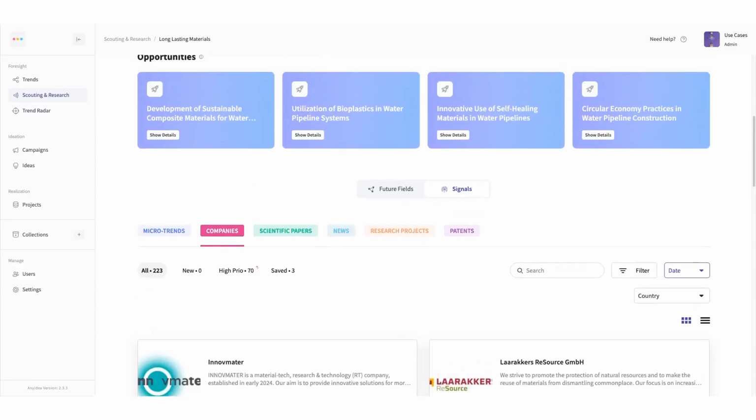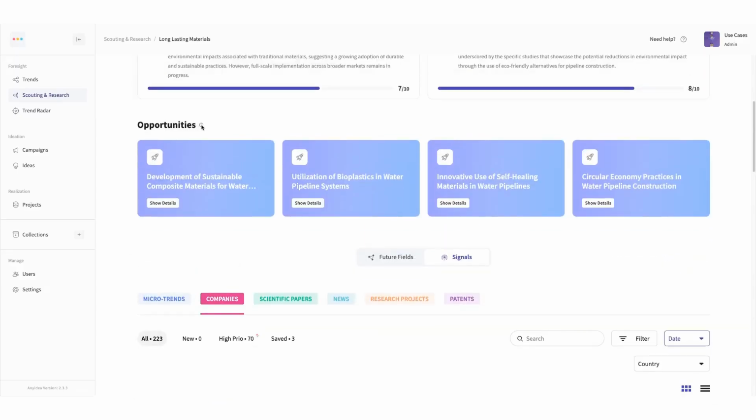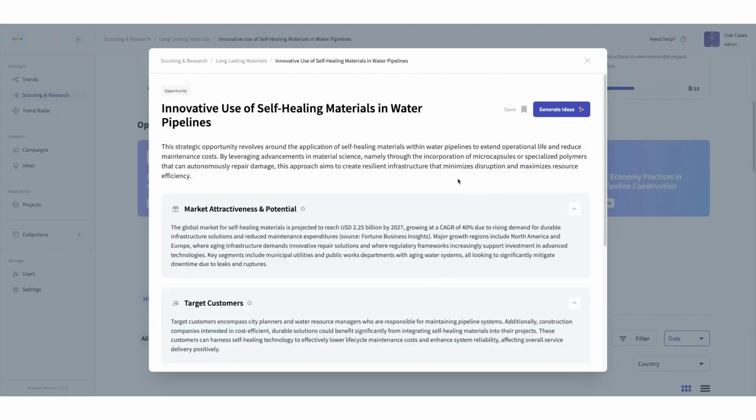If I want to know what possibilities and opportunities arise for me as a company based on the most important trends and signals, I have the opportunities for this. These are, so to say, the bridge between trends and solutions. Opportunities can give you a direction or innovation impulses to see what is possible for you as a company.